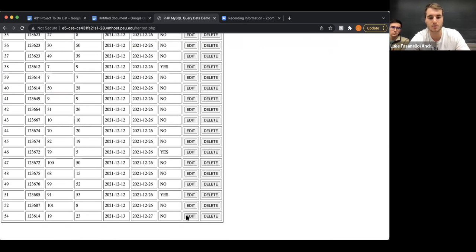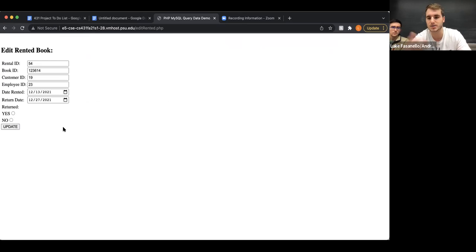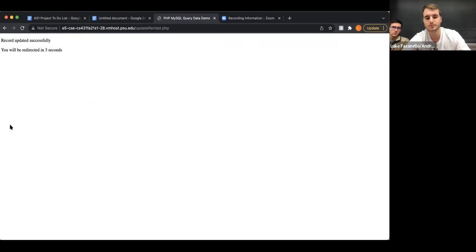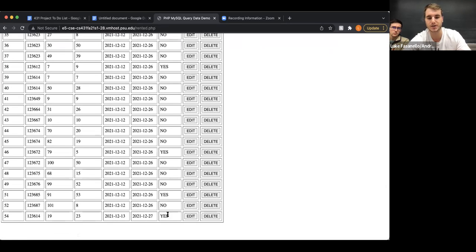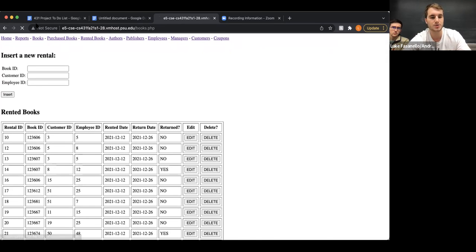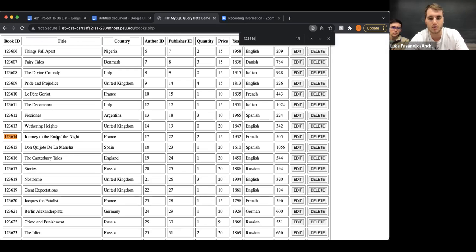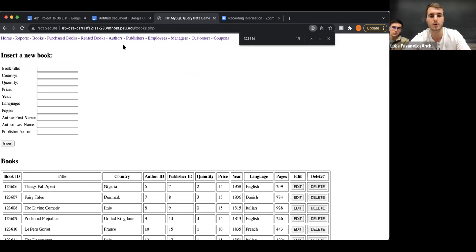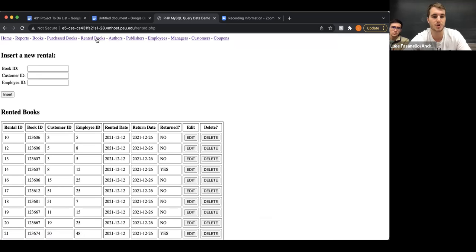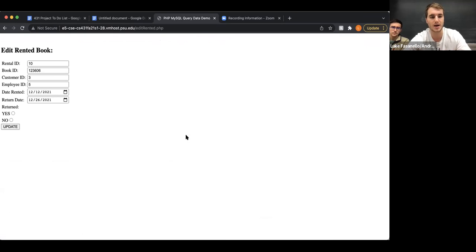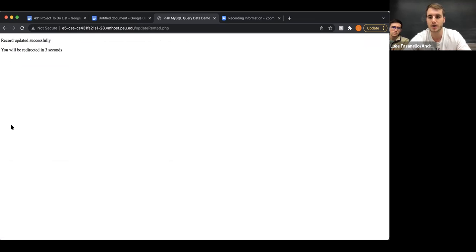And now we can also edit these fields. Say that the customer came back and they returned their book, so we can mark it as returned. If we mark it as returned, the change is reflected in the data table. And also, the book quantity is back up to 2 because it is now available for other customers to use. So that's how rented books work. Again, you can edit any number of these fields except for rental ID. That's the primary key, that's auto increment. So yeah, that's rented books.